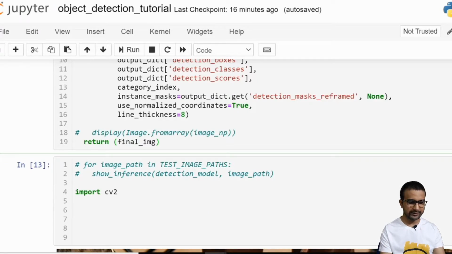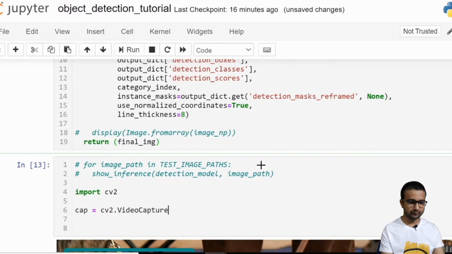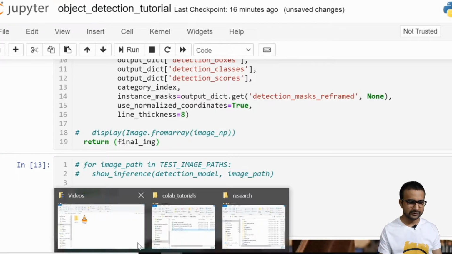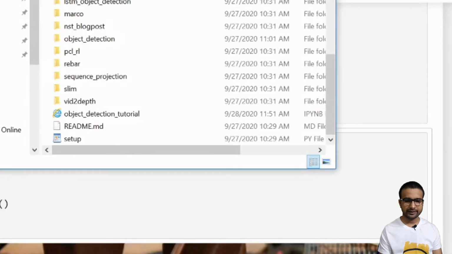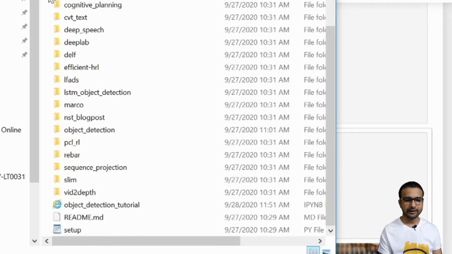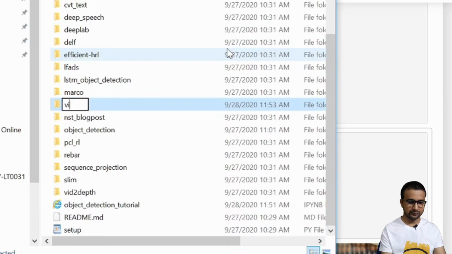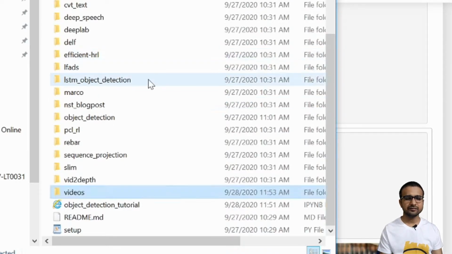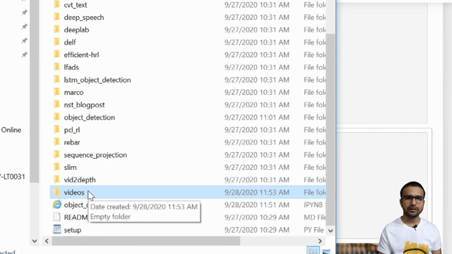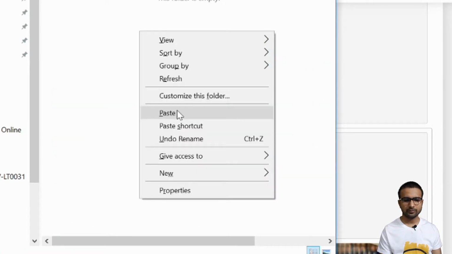So I'm going to write cap is equal to CV2 video capture, and inside this you need to provide the path to that video. For doing that, I will copy all my videos to the research folder and create a folder over there. So let's create that. Right now I am in my research folder, and I'm going to create one folder over here named videos, and inside this videos folder I'm going to copy all my video files. So I'm pasting all my video files over here.